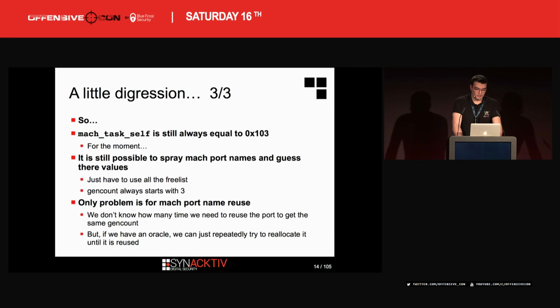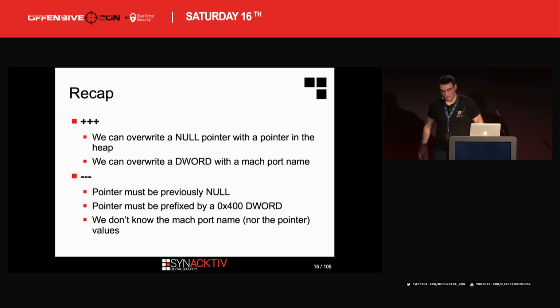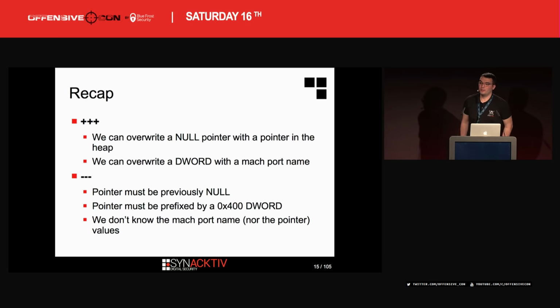It was just a little digression. We won't talk about Mac port anymore. Just a quick recap about the vulnerability.